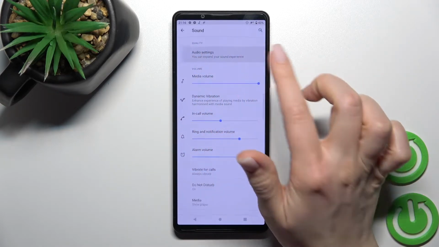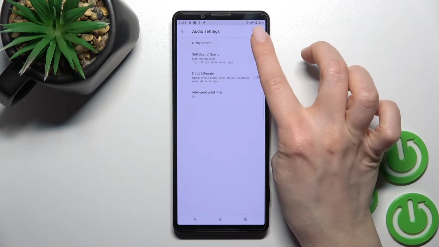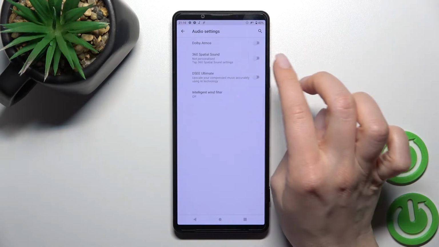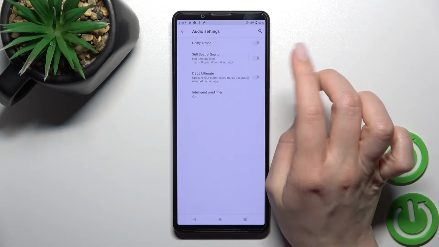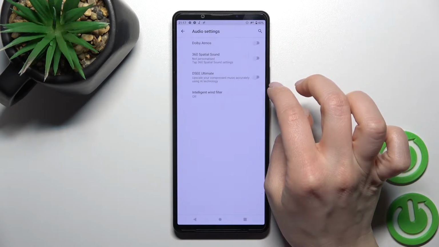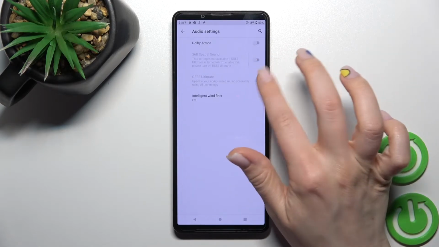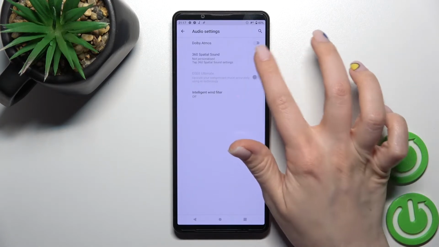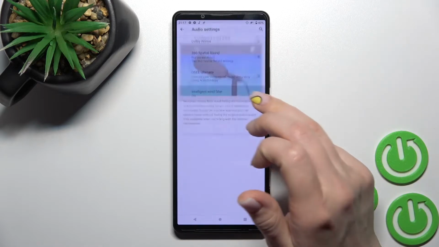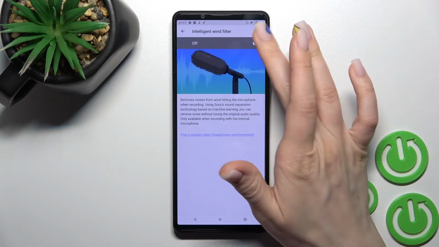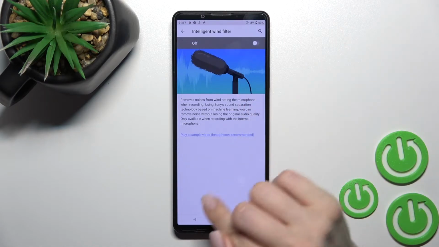Now just here you can see the audio settings. We can enable or disable Dolby Atmos, 360 spatial sound, DSEE Ultimate. We can enable or disable these features by clicking once on each of the switchers here, or also we can activate the intelligent wind filter here by clicking once on the switcher and turn it off the same way.